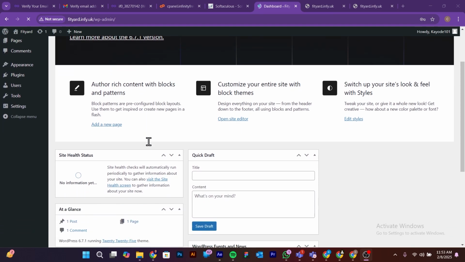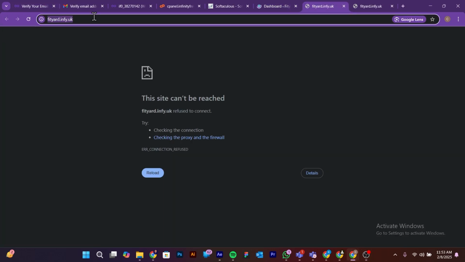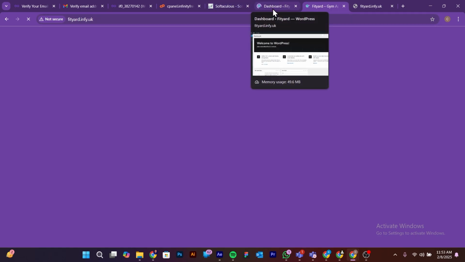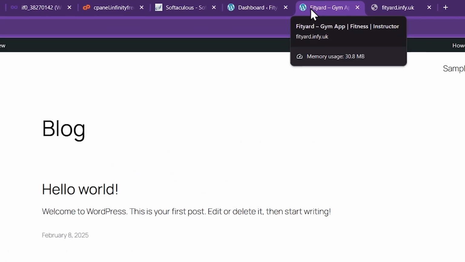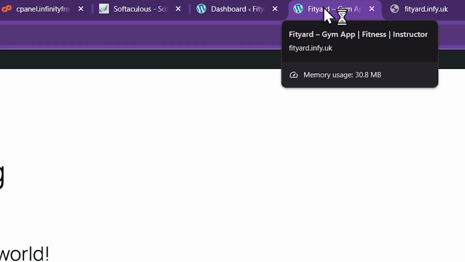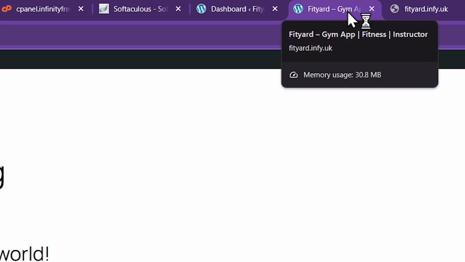Okay, so now we are at the back end of our website, and this is what it looks like. Basically, this is where you make things happen. This is where you create pages, where you install plugins, where you install themes for your website and other stuff. So here is the back end of your website, and the front end is here, and that is the empty website which we just viewed. And you can see here, this is the name I gave to the website while we were installing WordPress. It says gym app, fitness, instructor.